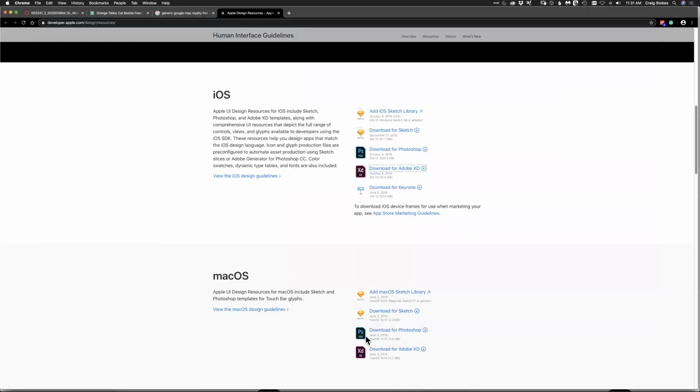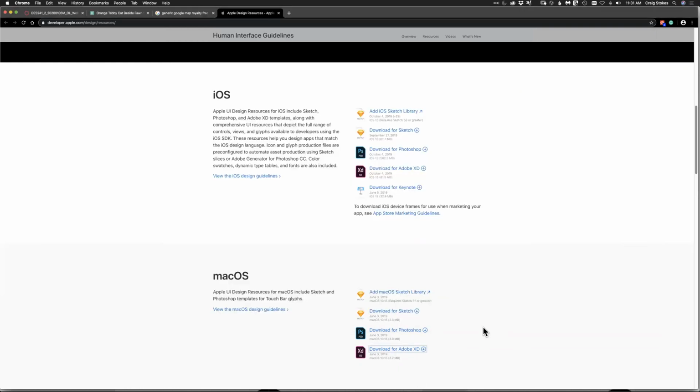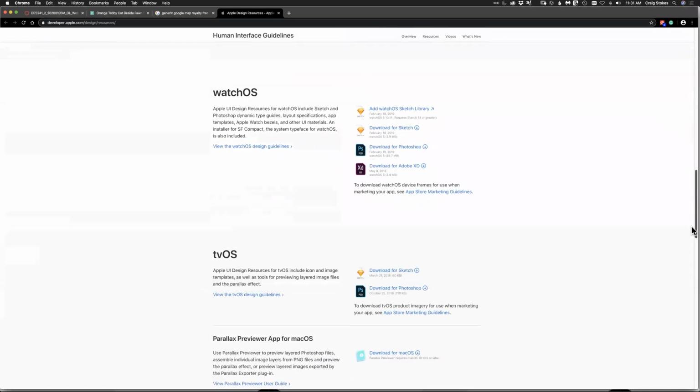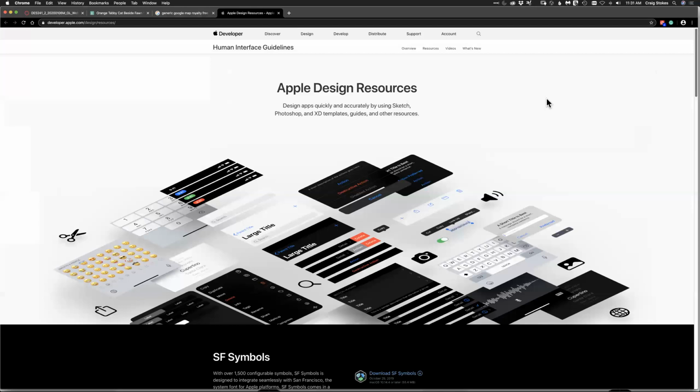There's also going to be one for the Mac OS. You can download that one. And there it is right there. I'm not going to download again. Scrolling down, none of these are applicable. We're not doing a watch, anything like this.